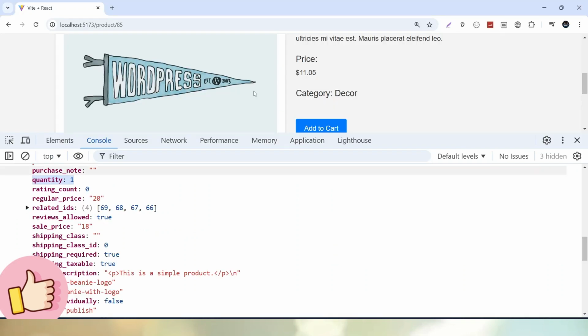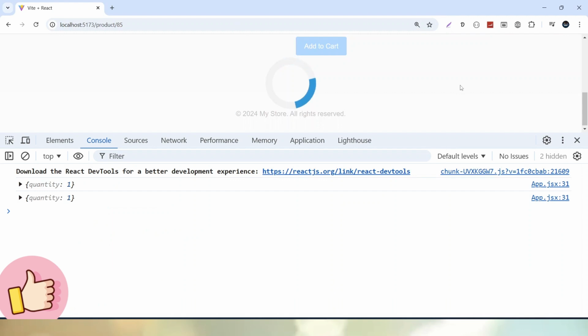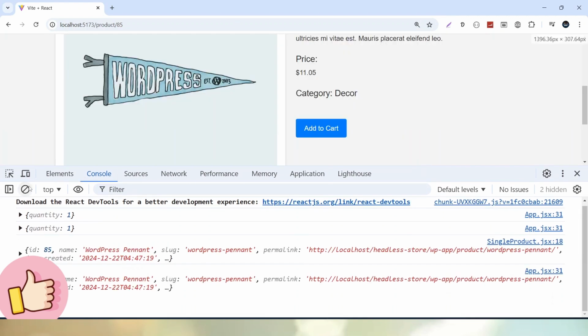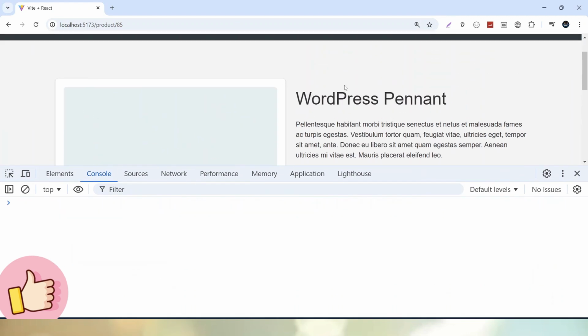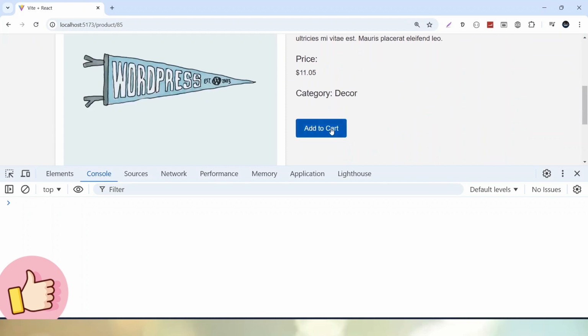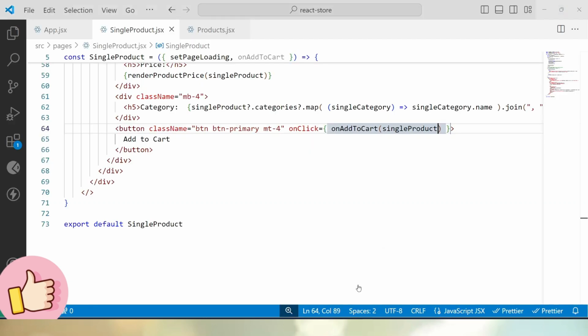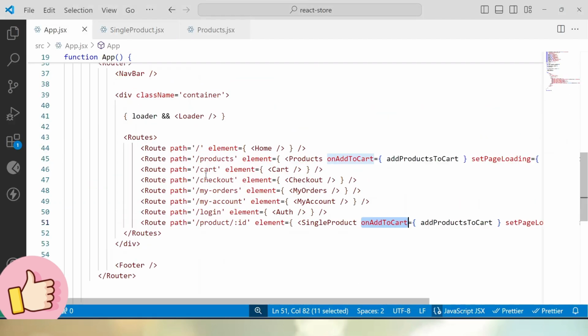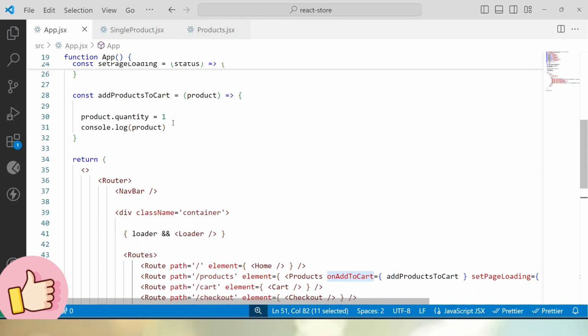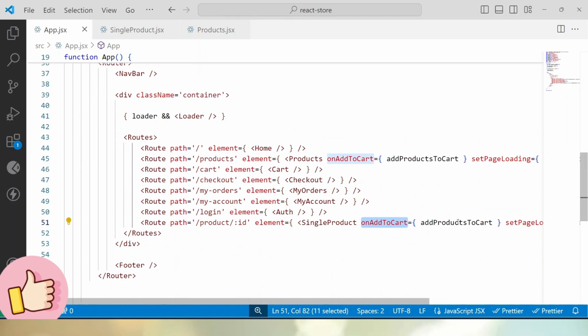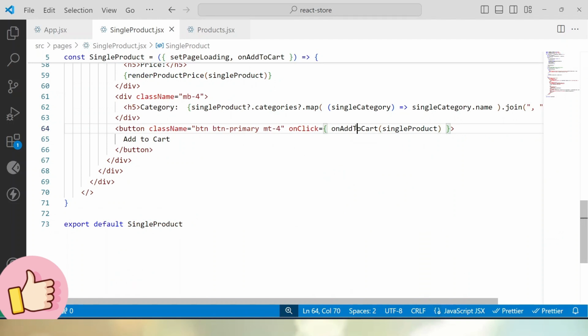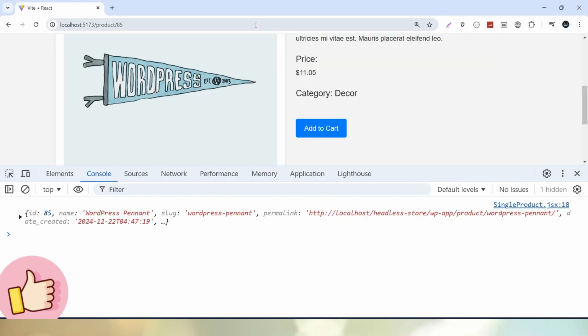So if I go, let's reload. And for example, I want to click on this product, add to cart, and it's not working. And I think that actually we removed console.log, and here it is, on add to cart, single product, on add to cart. Okay, actually, here we have some error. Save these changes. Let's go and reload.